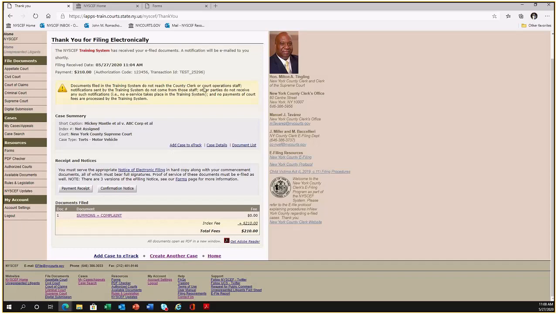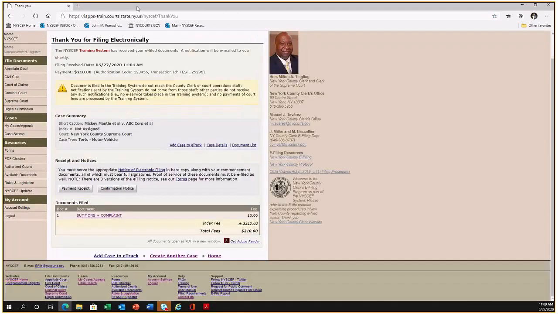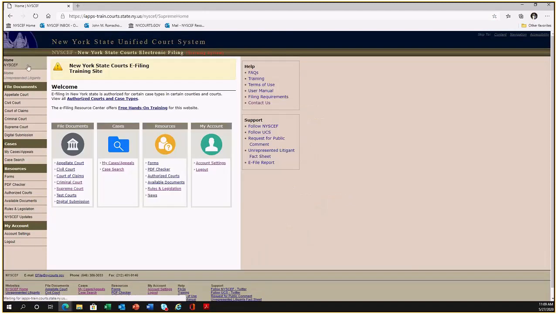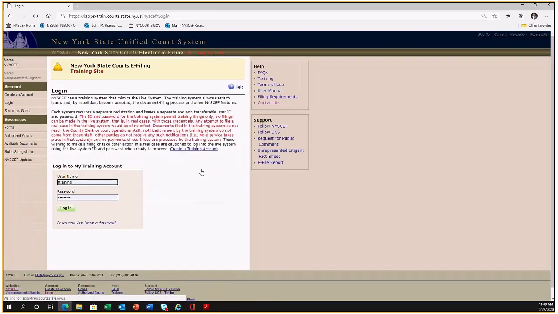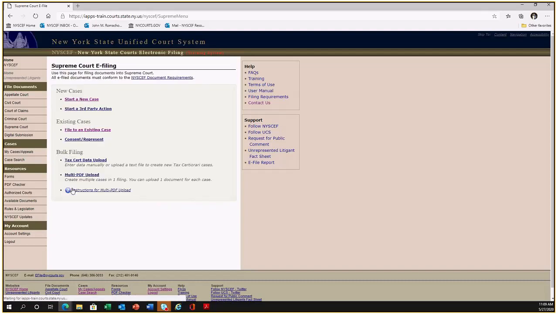So what I'm going to do is close out of this tab and close out of the tab here, and I'm going to sign out of this attorney's account. Now, we have another training account that I'm signing in with. That is an attorney's account in the training system. And what we're going to do is click on Supreme Court again underneath File Documents. When I click on Supreme Court, we're now going to focus on existing cases.